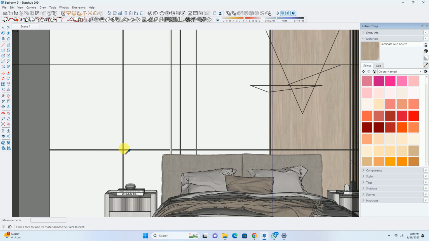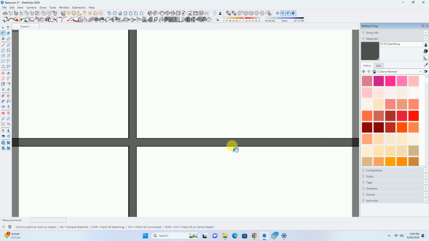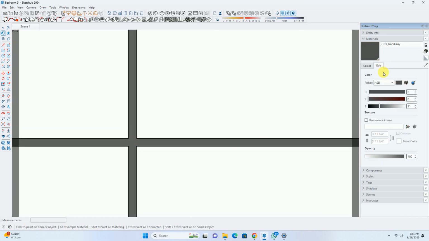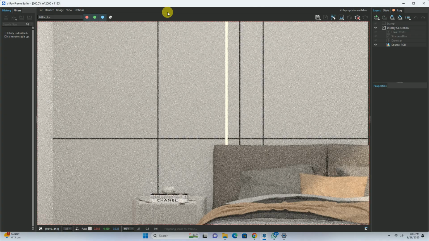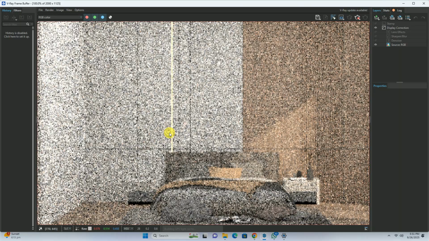I'll go to this picker tool. I'll pick this material first of all. I'll go to the edit feature and I'll convert this into a lighter shade. I'll go to screen. Now it's fine.